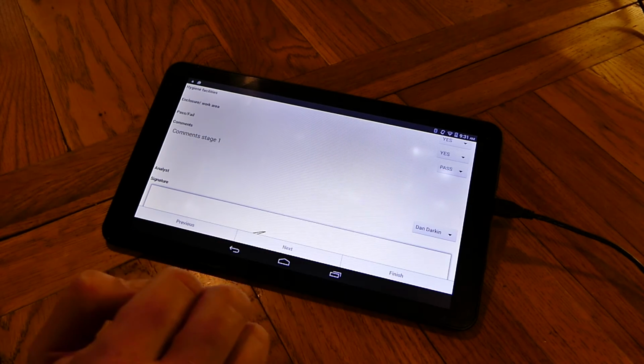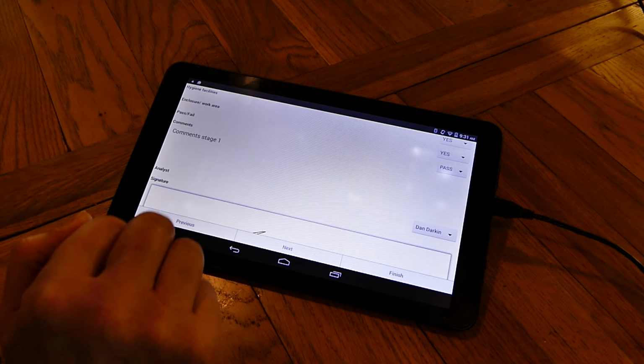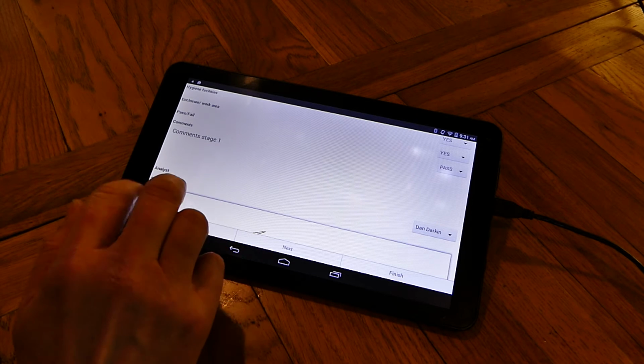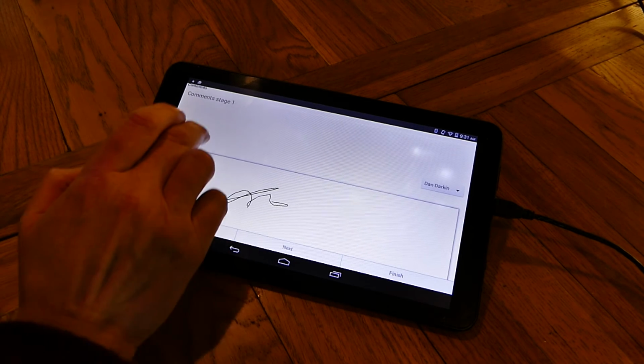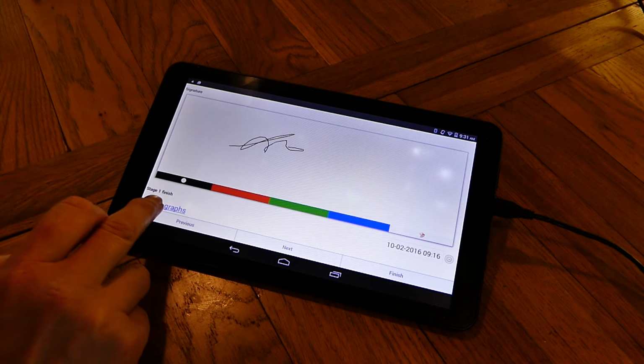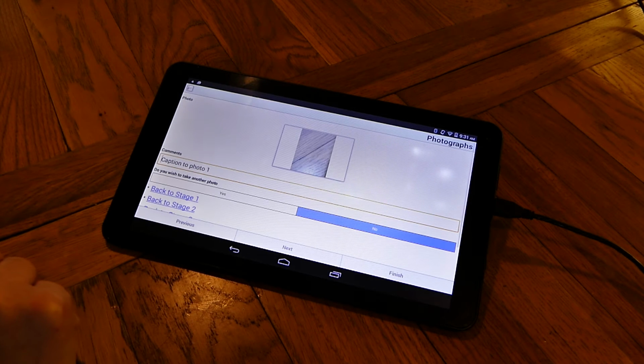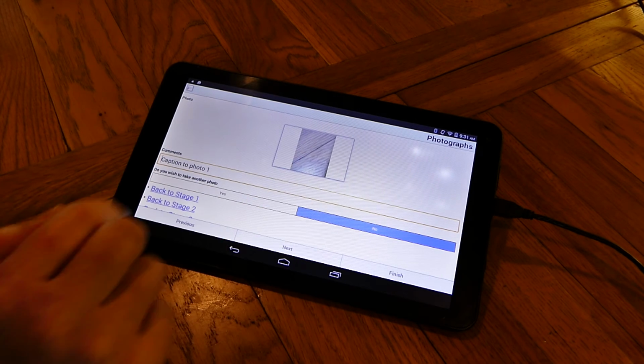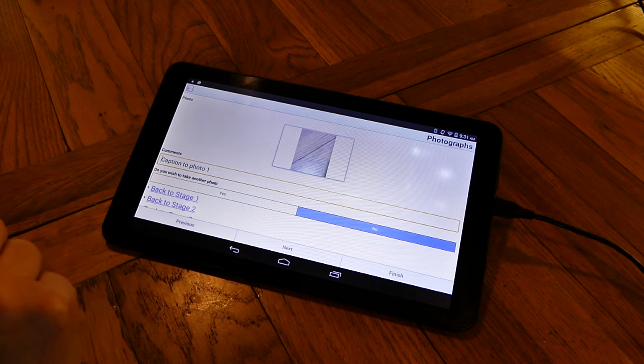We have a pass/fail statement here and any comments that you want to make on it, and details of the analyst with the signature. We can capture photographs at this stage. That's simply done by clicking on the link, going through to the photographs page, where we can tap to capture photographs and enter a caption for each one.